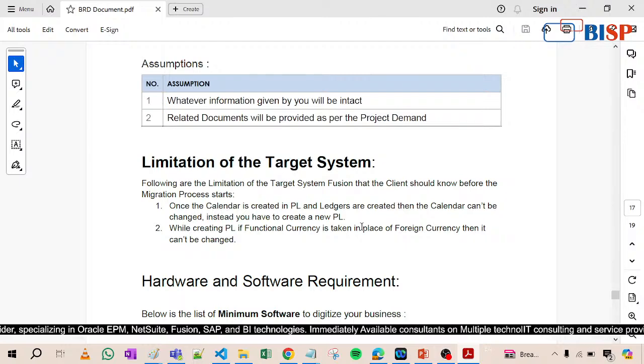Assumptions means, for example, we are going to implement Fusion in their company, and whatever they have provided, that is called assumption. We work based on assumptions that whatever information is given by you, it will be sent. Second assumption is related documents.